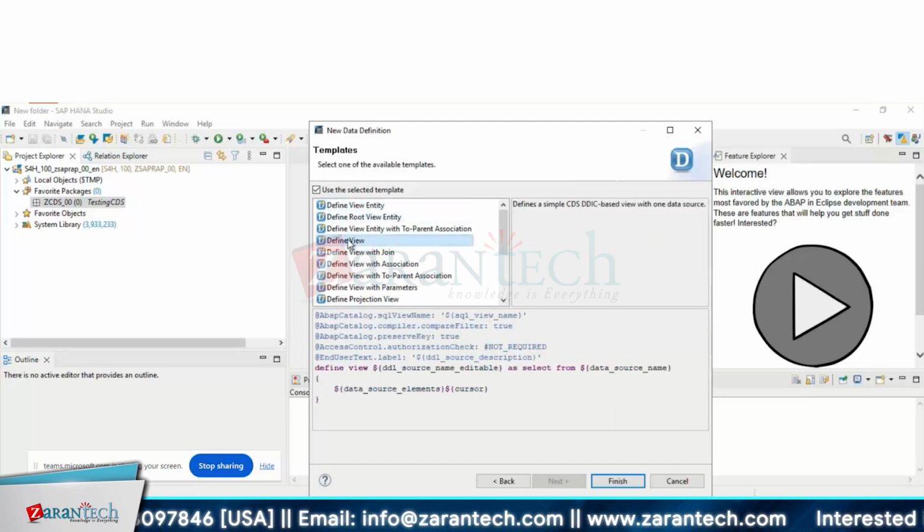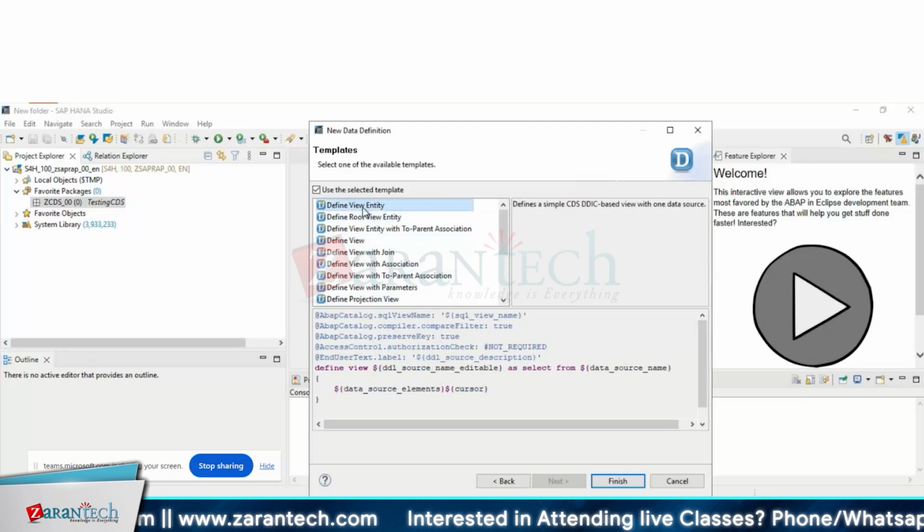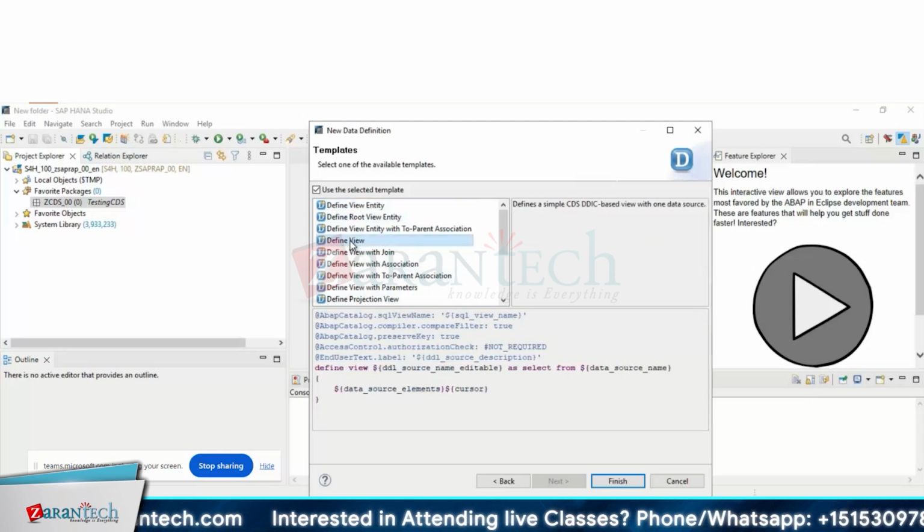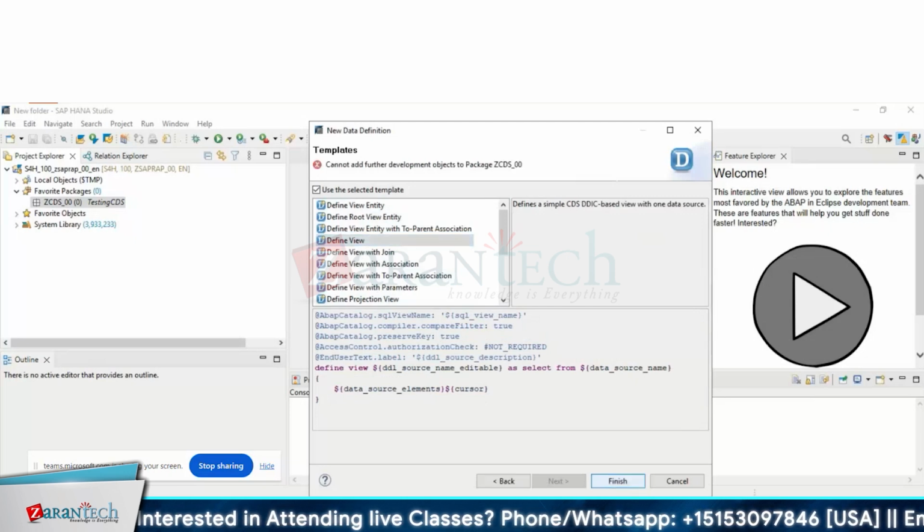All right, guys. So let us choose define view as a template. Projection view and all other templates we will also use on the go slowly. But eventually we are not using this define view. We are working with only define view entity, as I told you. This is our first view now. Let us go to define view. Click on finish.